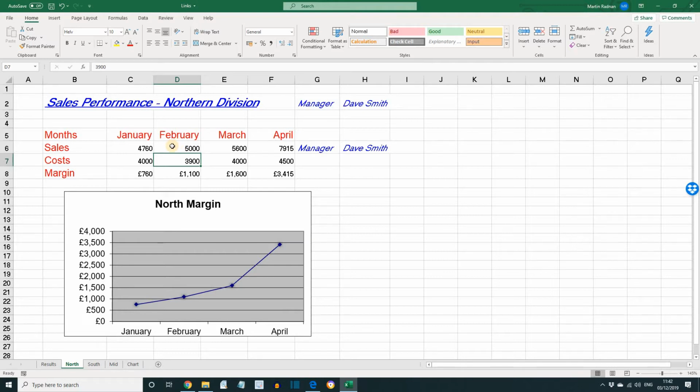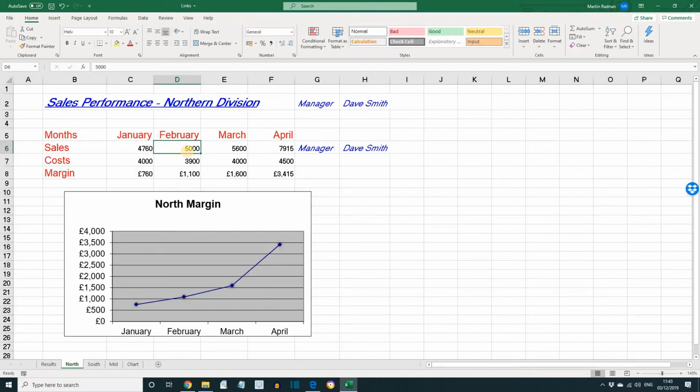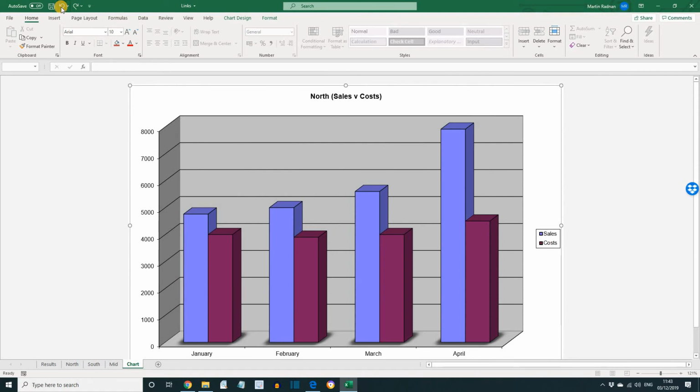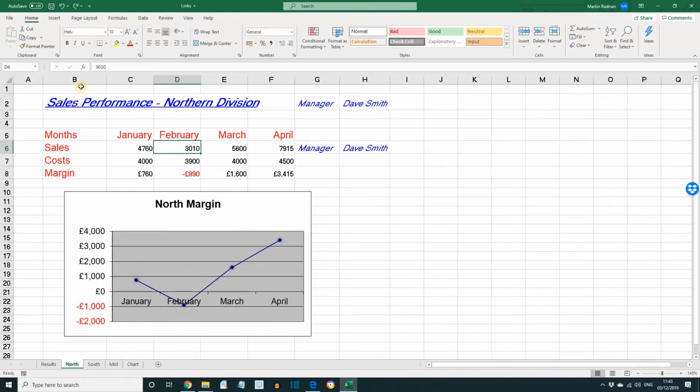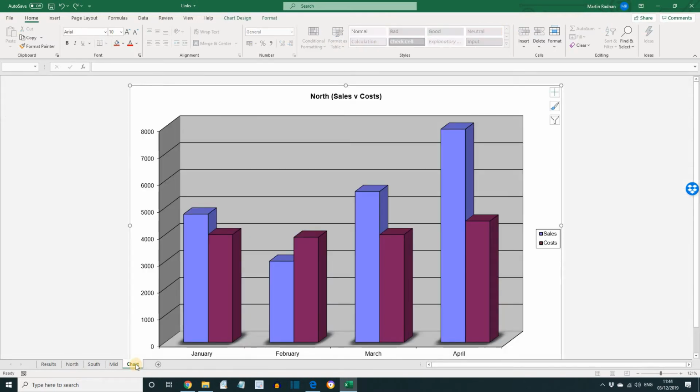Charts created on separate sheets work in the same way. Click on the sheet Chart. Note that the February sales are 5,000 and are more than the costs. Click on North and return the value in cell D6 to 3010 by typing or by pressing Undo. Check back to the Chart sheet and note that the February sales figure has changed.